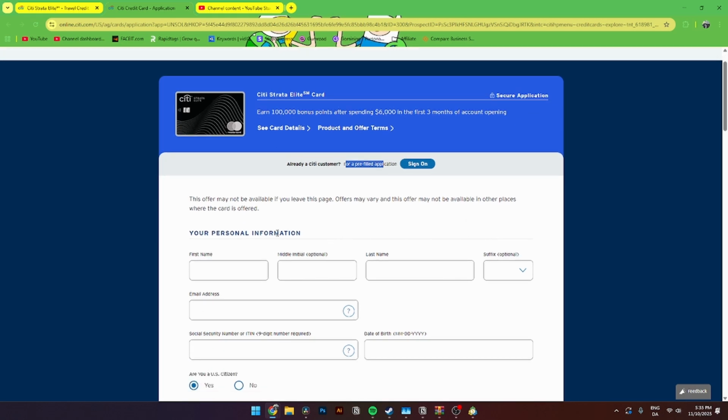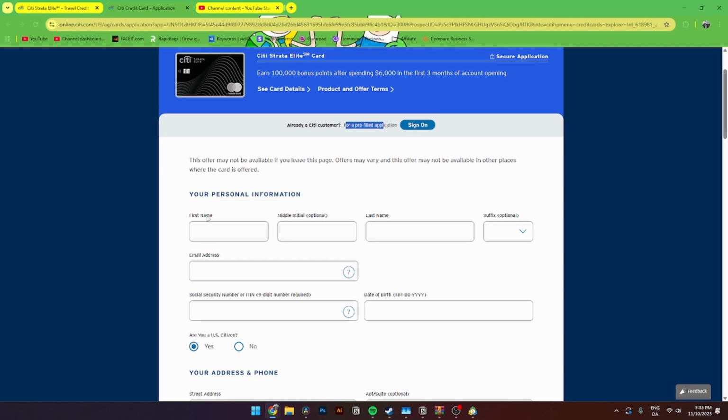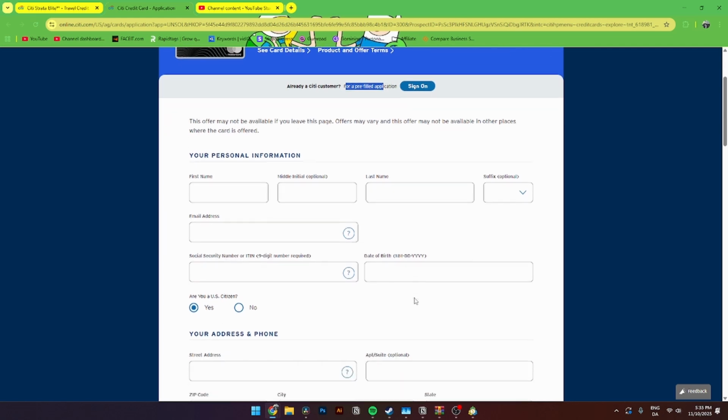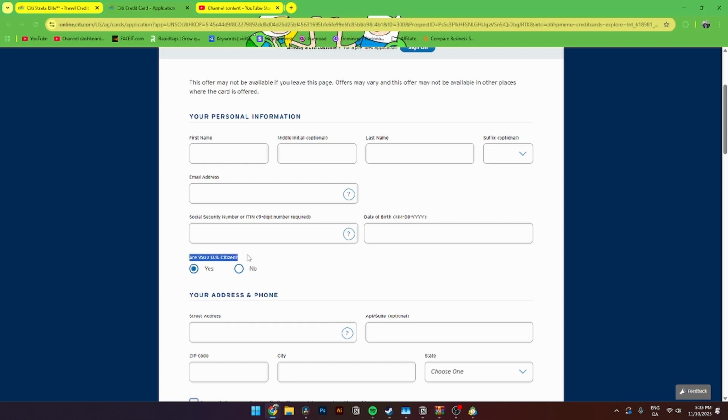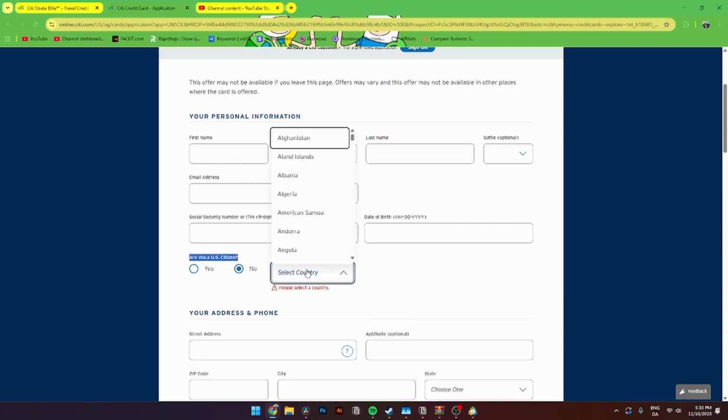But if you don't have a Citi account, you'll need to enter your first name, middle name, last name, suffix, email address, social security number, or ITIN number. You'll also need to add in your date of birth with month, day, and year. You'll be asked whether or not you're a US citizen, and if you're not, you will need to select the country that you are a resident of.